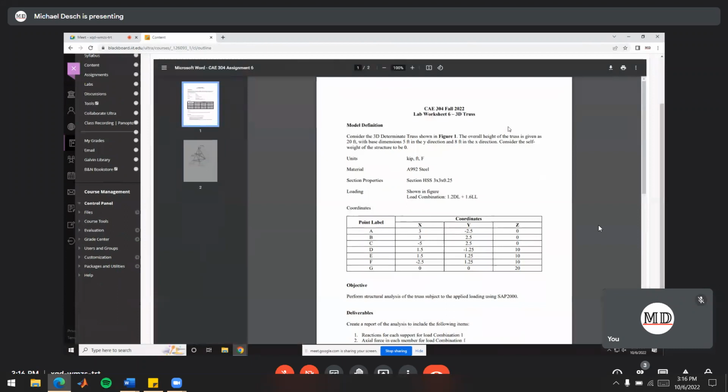So today we're going to be doing lab 6, and in this lab, we are going to be doing a 3D truss. We're going to consider the 3D determinate truss shown in figure 1. The overall height of the truss is given as 20 feet. The base dimensions are 5 feet in the Y direction, 8 feet in the X direction. And we're going to consider the self-weight of the structure to be 0.